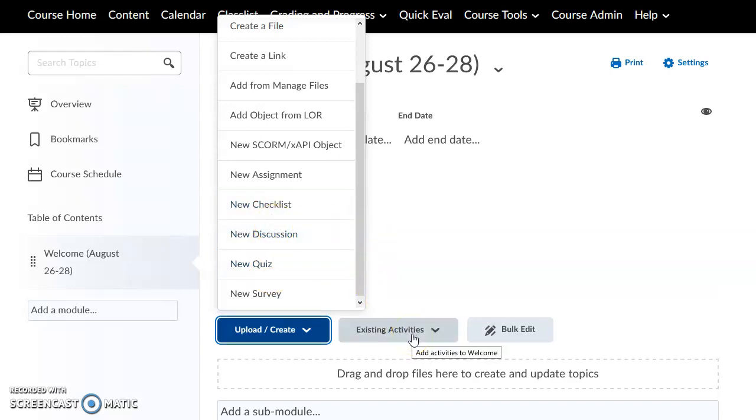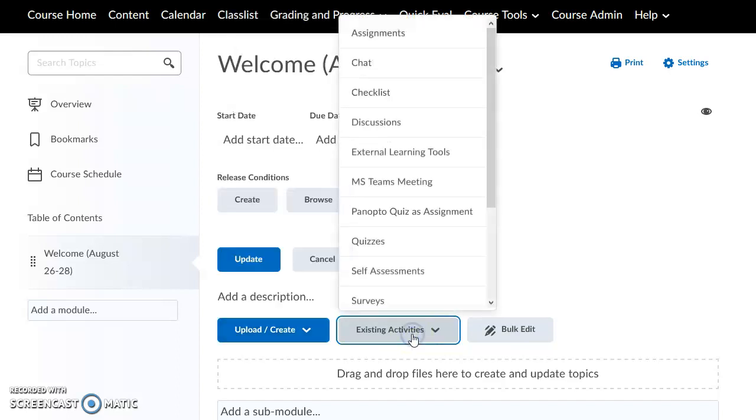If you have items that you've already created, then you would link to them from existing activities. That's what that means. So if you've already built discussions, for instance, and now you want to add them into your module, you would do that with the existing activities feature.